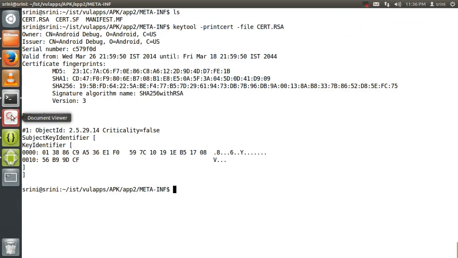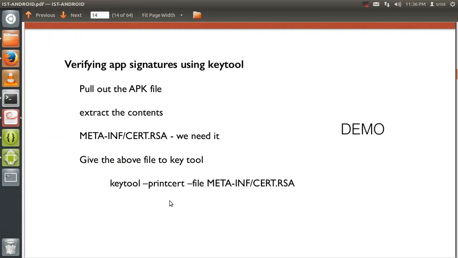So this is how one can have a look at the certificate information of an Android application using keytool. So that's all I have in mind for this video.